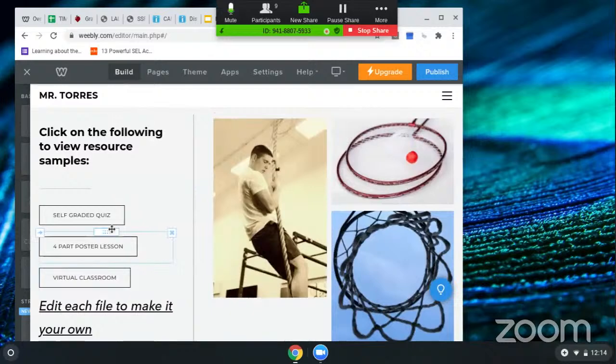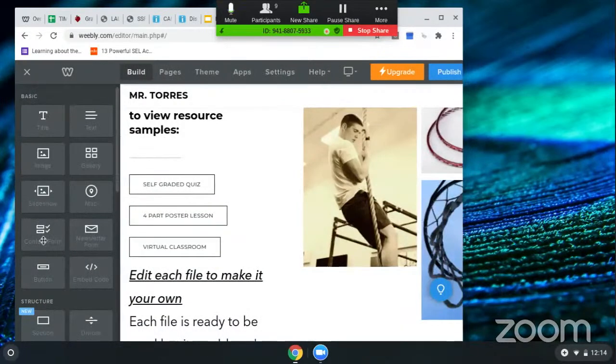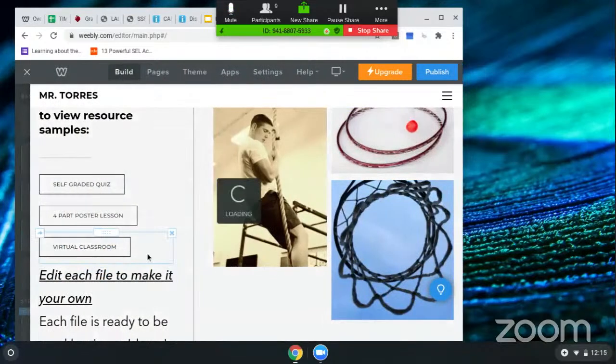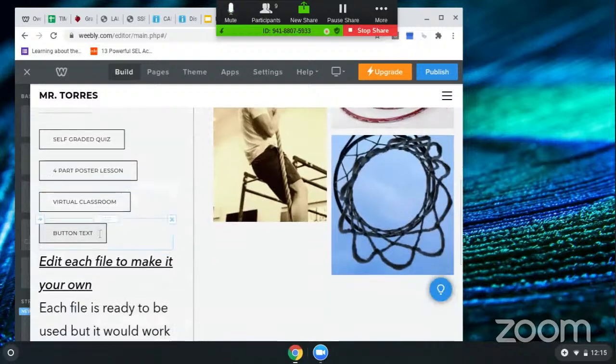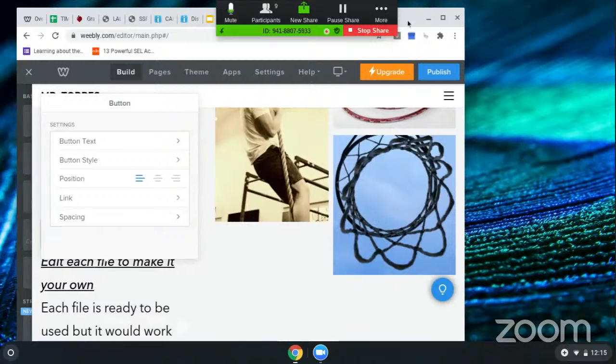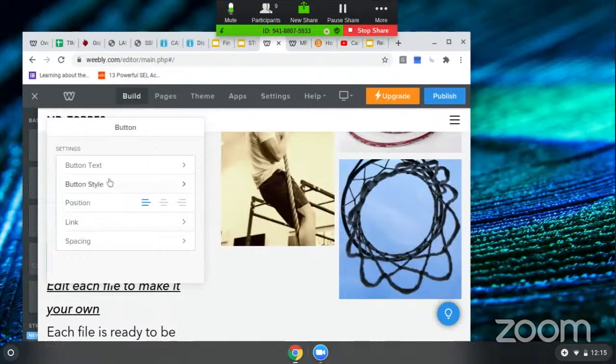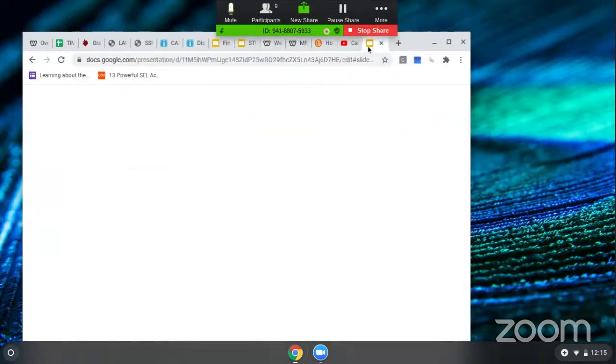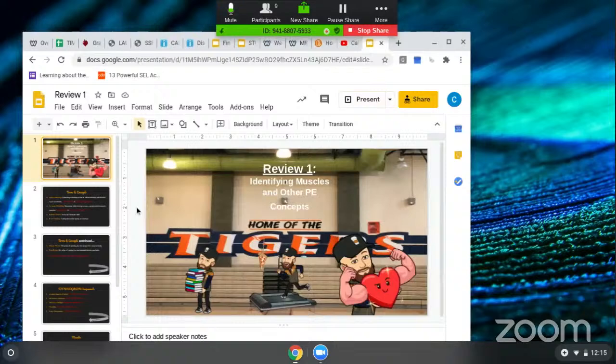So what we can do here, for example, just to show you guys really quickly, is let's say you want to do another one, right? So you'll drag the button over here. The button will pop up here, and then you'll click on it really quickly like this. Let me drag my window down just so I'm able to see my tabs. And then button text. So I'm going to do a review that I do with the virtual classroom for my class. It was a review 1 of identifying muscles and other PE concepts. And as you click on the Bitmojis, as you guys saw earlier, it'll take you to different slides. So I just created this review or study guide for my students.